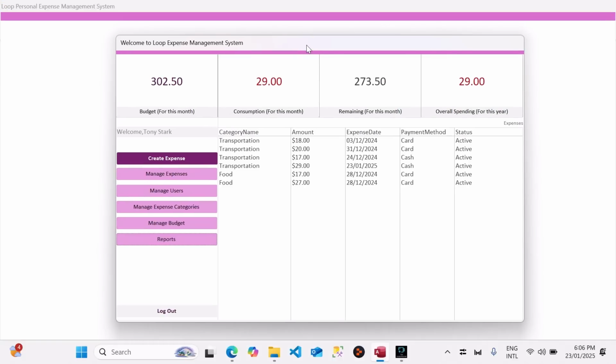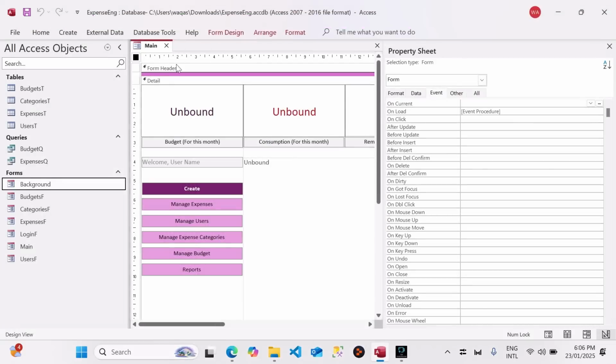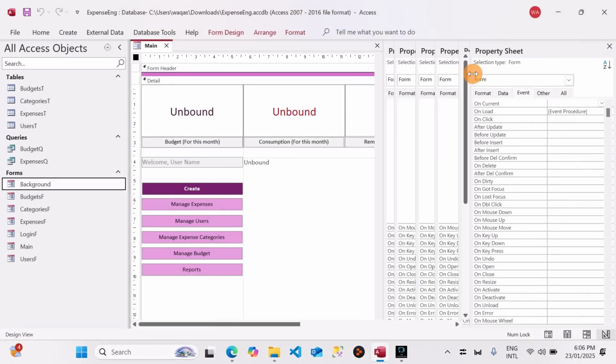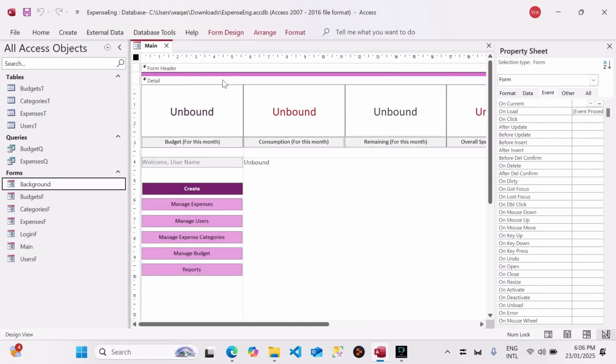If you haven't watched the videos of this series, I would strongly suggest that you watch them so you can reach this level, and then from here, you can start making reports. So let's go to design view and let me close this. We will need the property sheet, but we'll minimize it a little bit. This is how the application looks from the developer point of view, not from the user point of view.